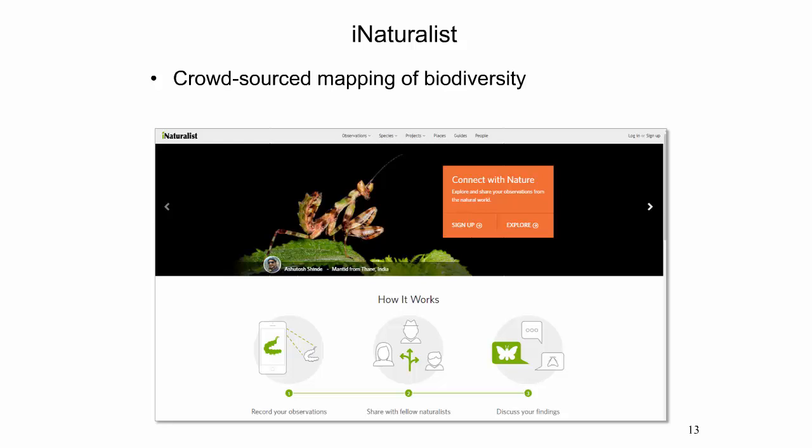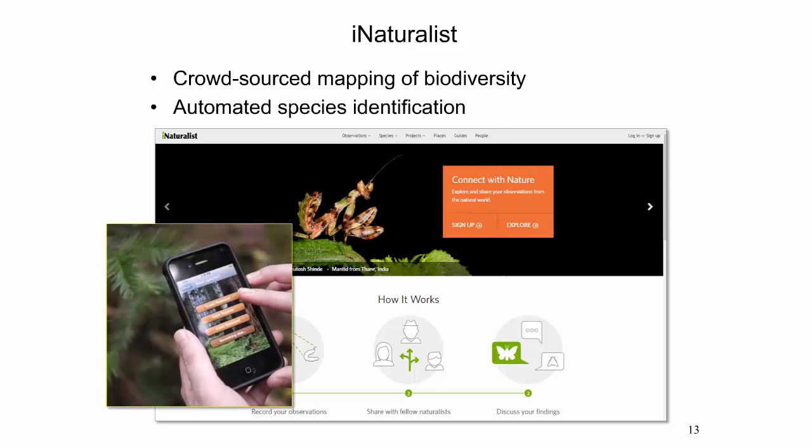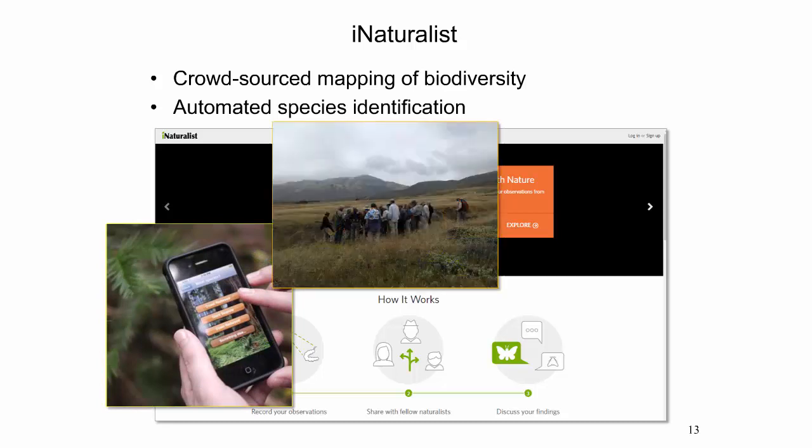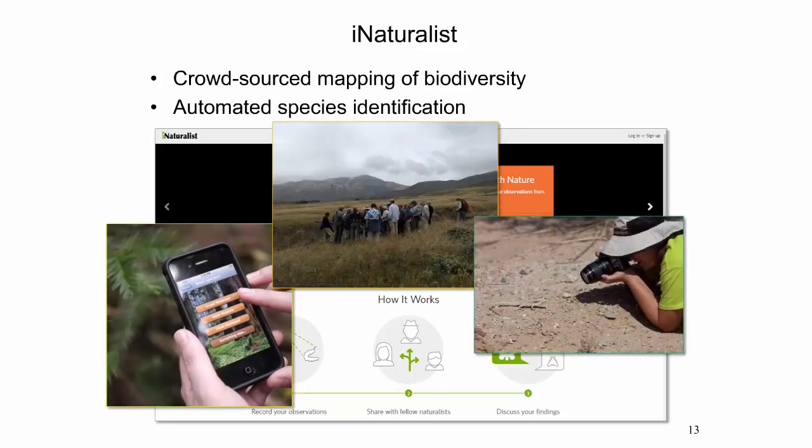The next citizen science project that facilitates crowdsourced mapping and sharing of biodiversity across the globe is iNaturalist. It incorporates an image-based, automated species identification model into both the browser platform and mobile app. Users of iNaturalist can submit observations of organisms in the form of photographs, sound recordings, or visual sightings.